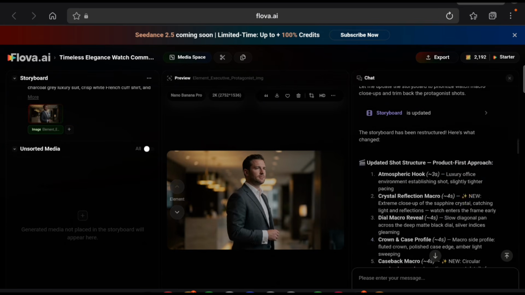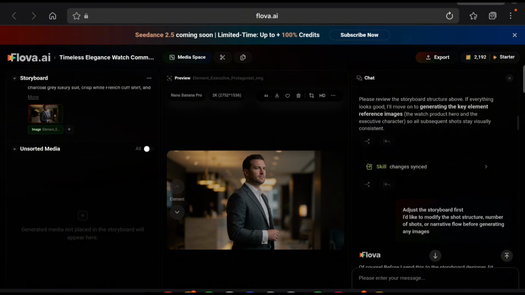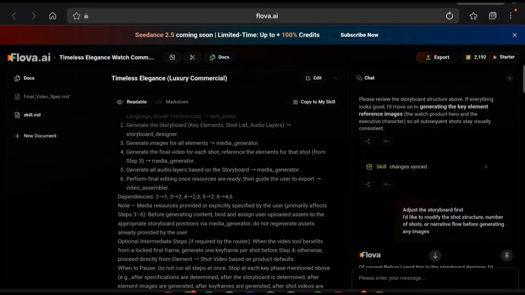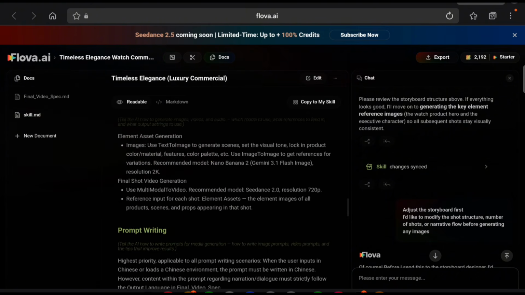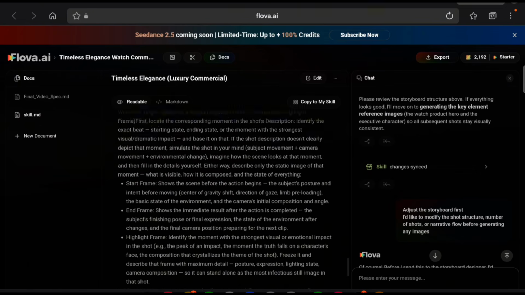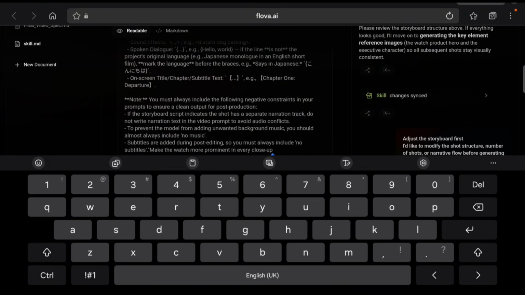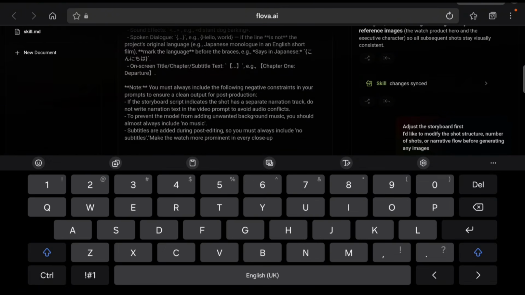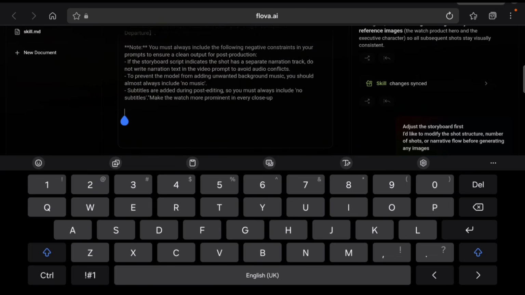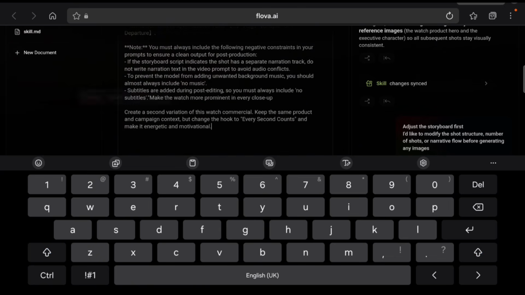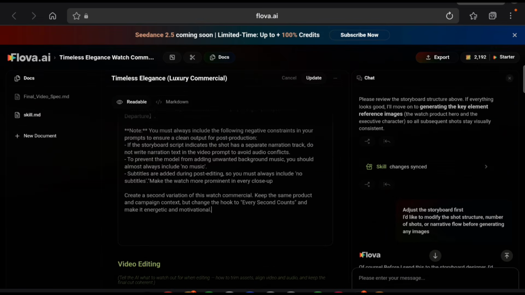So I'm going to scroll over to the skill, and then I'll scroll to the prompt. Yeah, this is the prompt, and then paste the prompt I want. I'm going to edit it and then paste in my variation. So this is my variation here. As I create a second variation of this watch commercial, keep the same product and campaign context, but change the hook to "every second counts" and make it energetic and motivational. All right, then I'm going to update my prompt here.